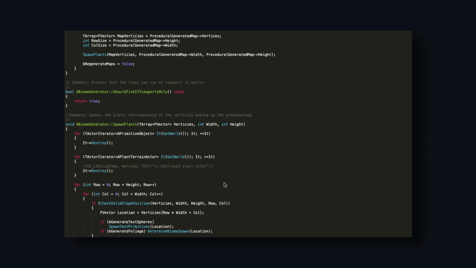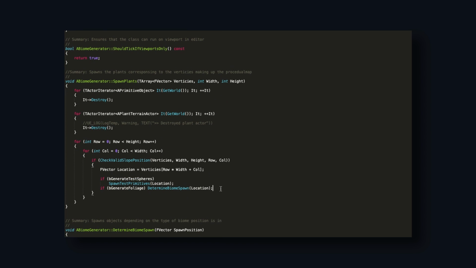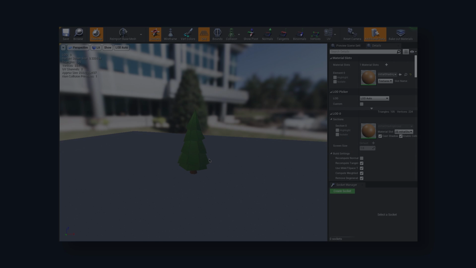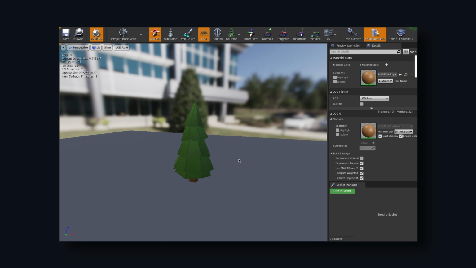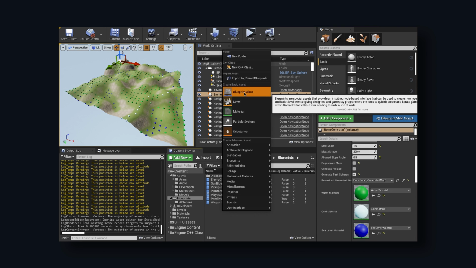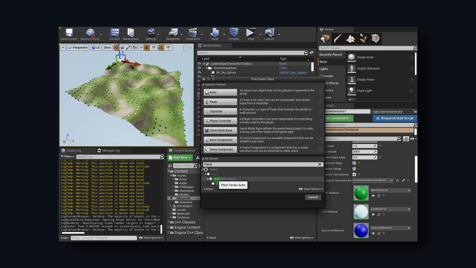Likewise to spawning primitives, this function is called in the spawn plants function, only being generated if the BGenerateFoliage boolean is true. However, as we are using imported models, the pivot location may be offset from the center. We can fix this from the import window, but I prefer to quickly modify it by making a blueprint through the Plant Terrain Actor class.